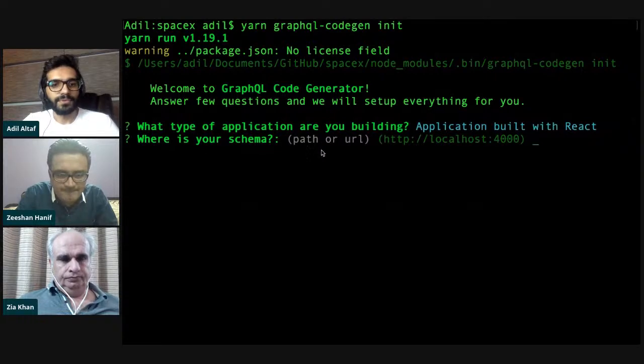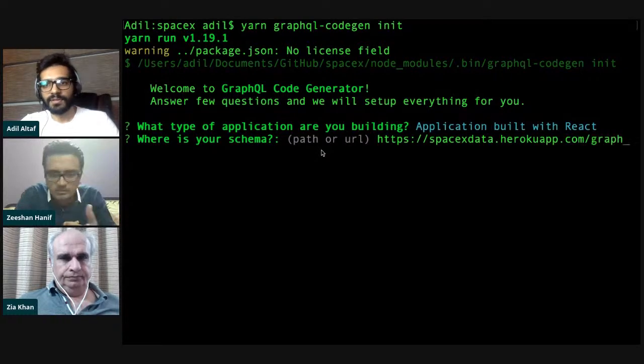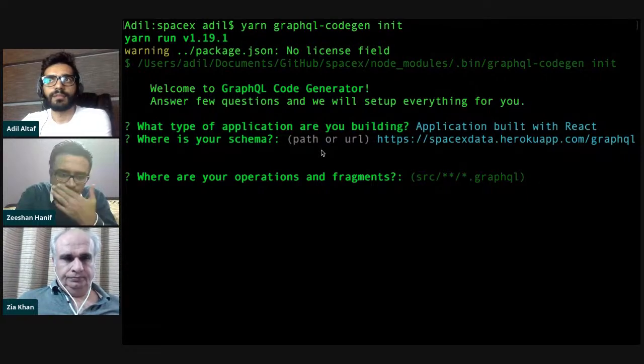Then it asks you where is the schema. So we have our schema online. We're using the SpaceX schema. So we just type in that URL, https://spacexdata.herokuapp.com/graphql. That's our schema. In case we are building our own server, then we should have our server working first.